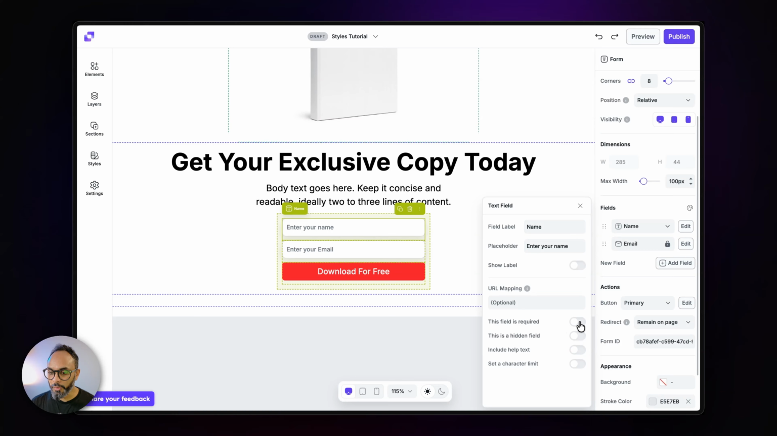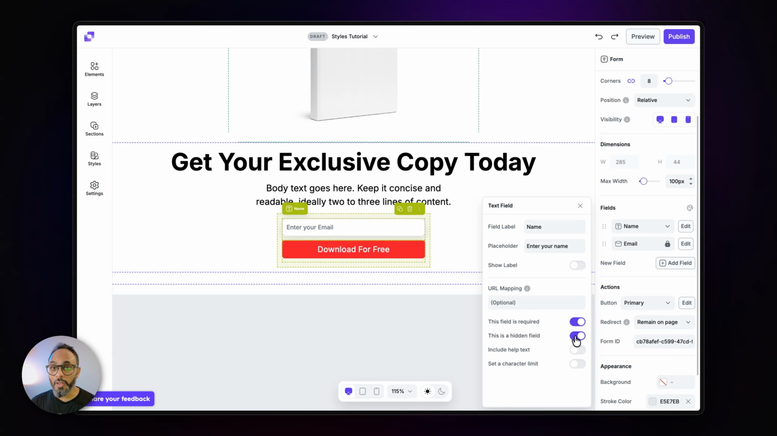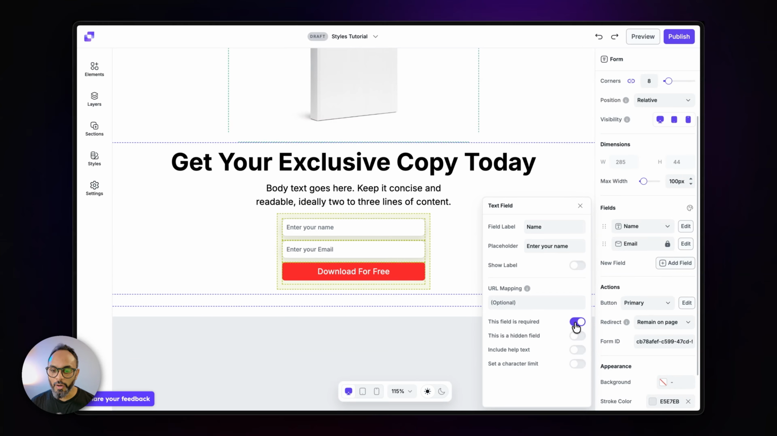You can also make the field required with this toggle, and then you have a range of toggles for your settings per field, making the field required, making the field a hidden field, so it's not shown to users facing, but you might want to have a default value perhaps that gets transferred over to your CRM.